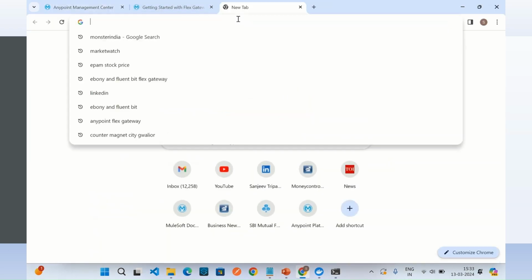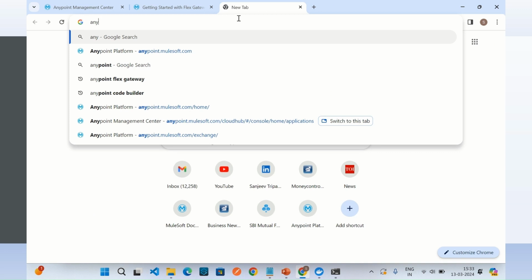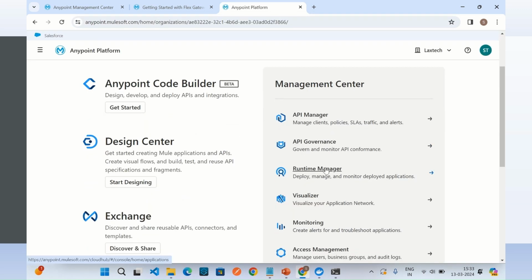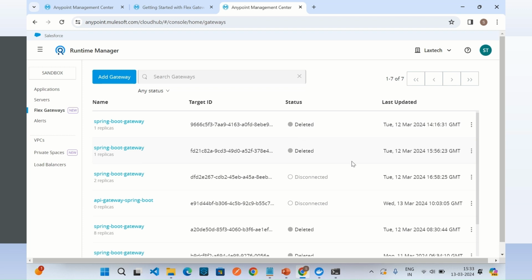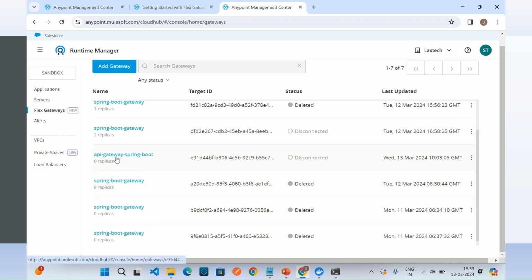Let me open another window. Anypoint MuleSoft.com, Runtime Manager, Flex Gateway. So API Gateway Spring Boot, disconnected. We saw a record here. This is the name we gave. So we are able to see this gateway, but it is in disconnected mode right now. So we registered the gateway, API Gateway Spring Boot.